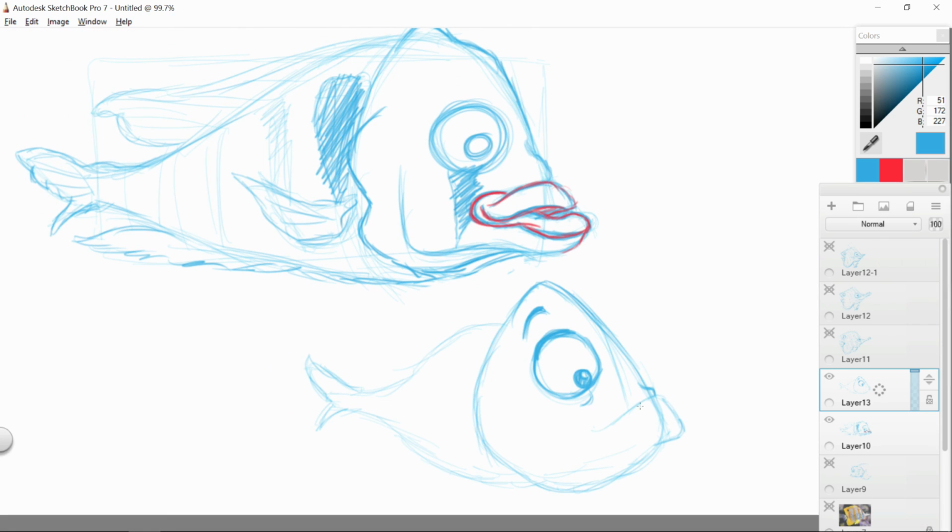So we've got these lips. The top lip is obviously bigger than the bottom lip. Let's add like so. Let's attach a bit more down there.